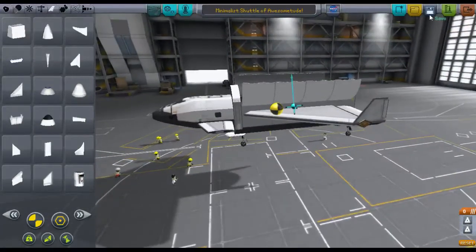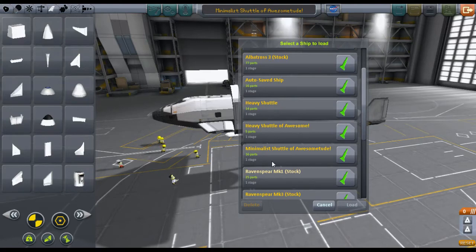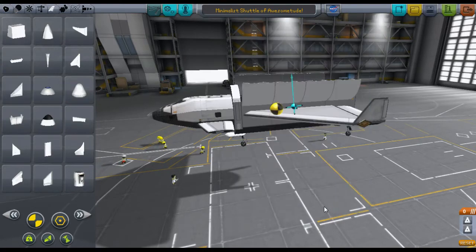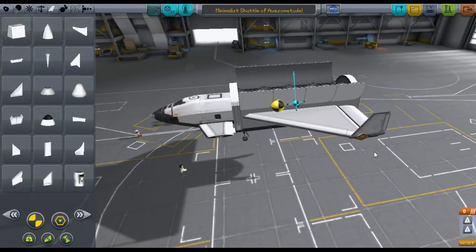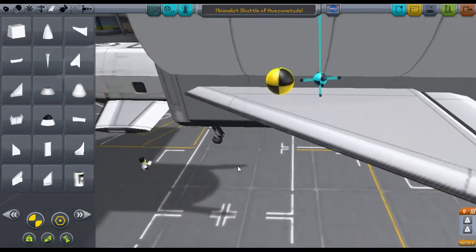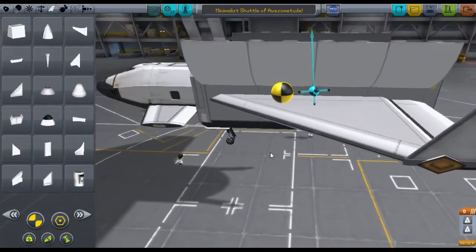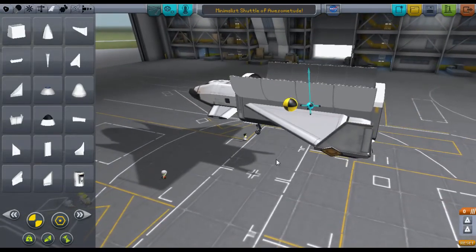Okay, so let's go ahead and take a look at our minimalist shuttle of awesomitude and see how many parts we have so far. We have 16 parts. Pretty respectable, right? Okay, so let's go ahead and check our thrust to weight. And our thrust to weight. Our lift versus center of mass. Our center of mass is a little bit forward of our center of lift. That's okay as it is, but check this out.